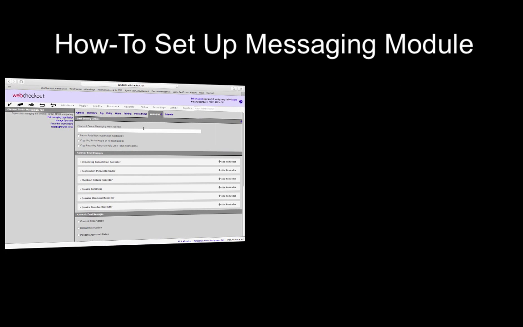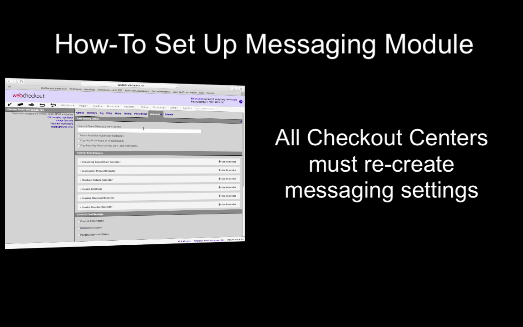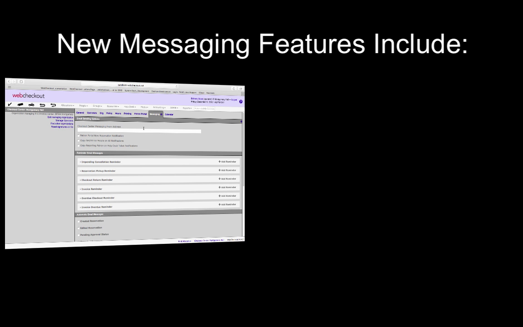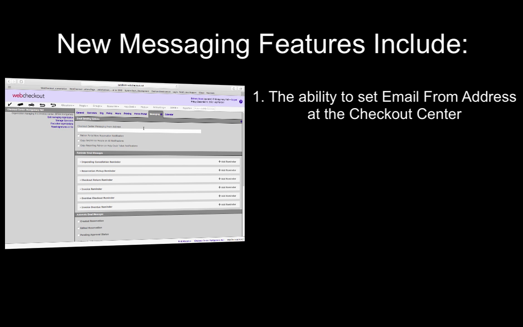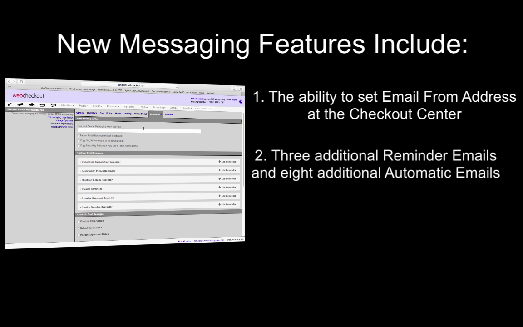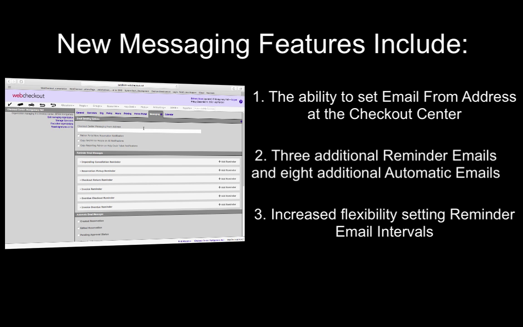In this video, we'll review the updated email messaging options introduced in the 4.4.0 release. All checkout centers must recreate messaging settings once upgraded to 4.4.0. The new messaging features include the ability to set email from address at the checkout center, 3 additional allocation reminder emails and 8 additional automatic email messages, and increased flexibility for setting reminder email intervals.